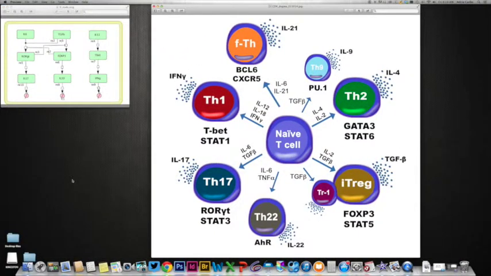Let's take a look at the differentiation dogma. For example, when we have IL-6 and we have TGF-beta, these two cytokines together will activate ROR gamma T. This ROR gamma T, as we've seen in the previous model, will activate production of IL-17. In this picture, naive CD4 T cell with IL-6 and TGF-beta differentiates into a Th17 cell that expresses the transcription factor ROR gamma T and produces a cytokine named IL-17.